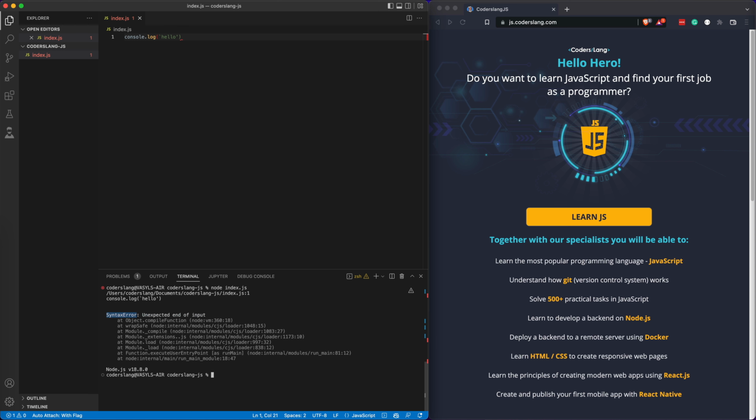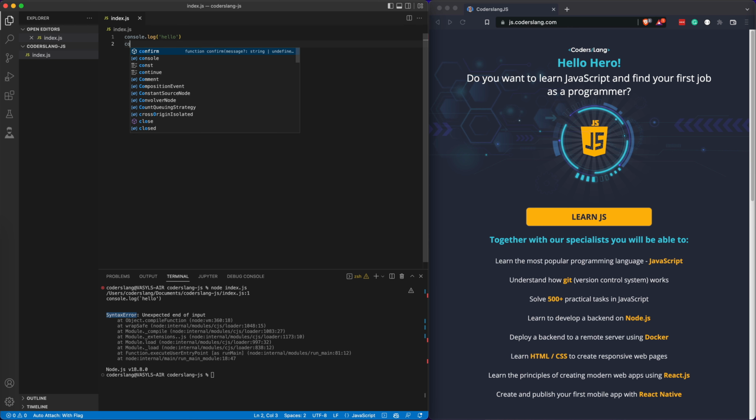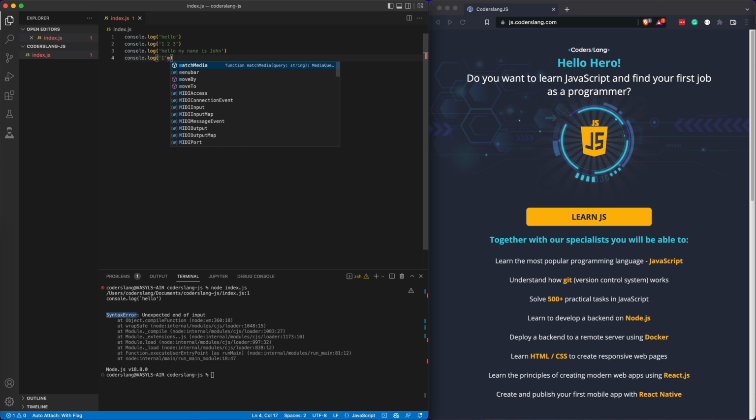Now pause the video and practice a little with printing different messages to the console. You should be absolutely comfortable with adding more console.log statements with various messages. Try anything you can come up with. Imagine something. Maybe try to log your name. Or maybe tell us your age.